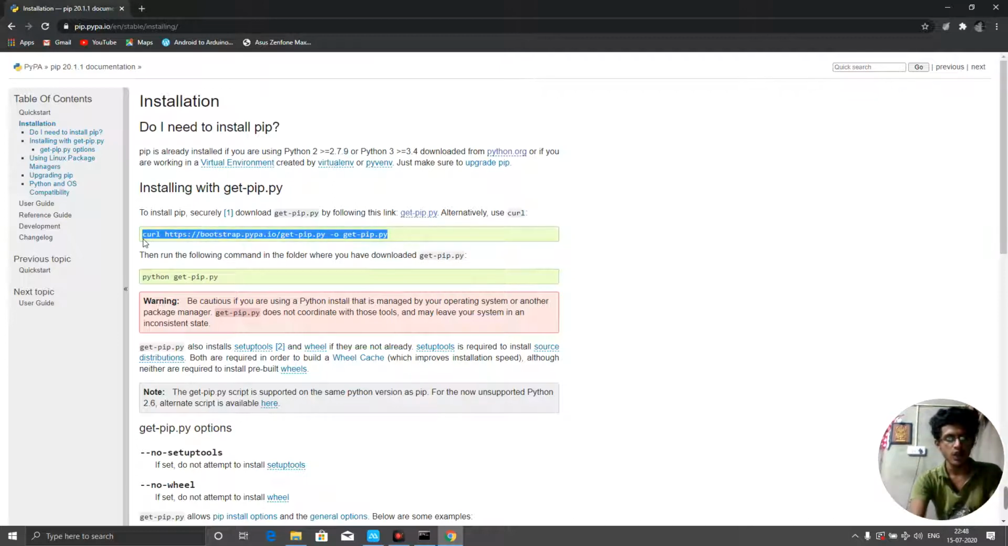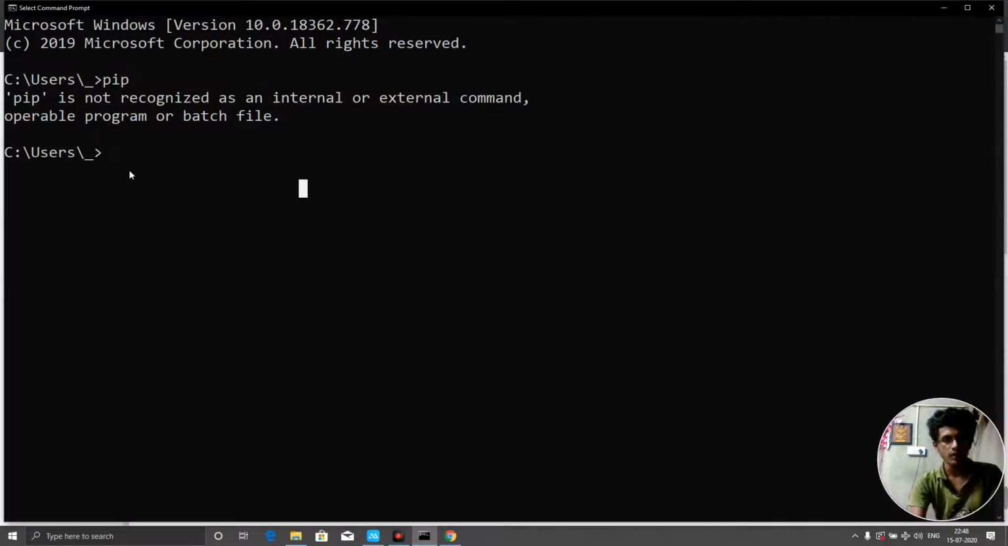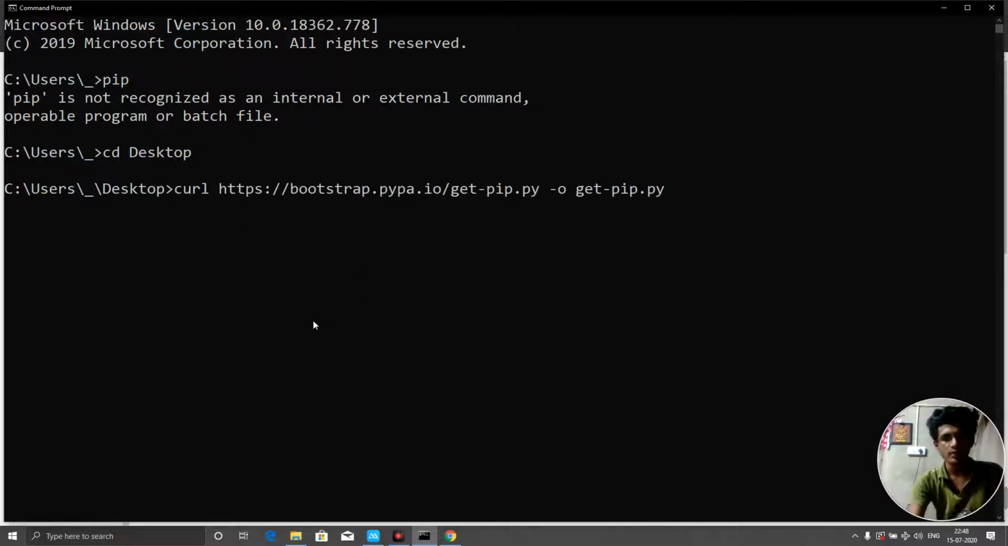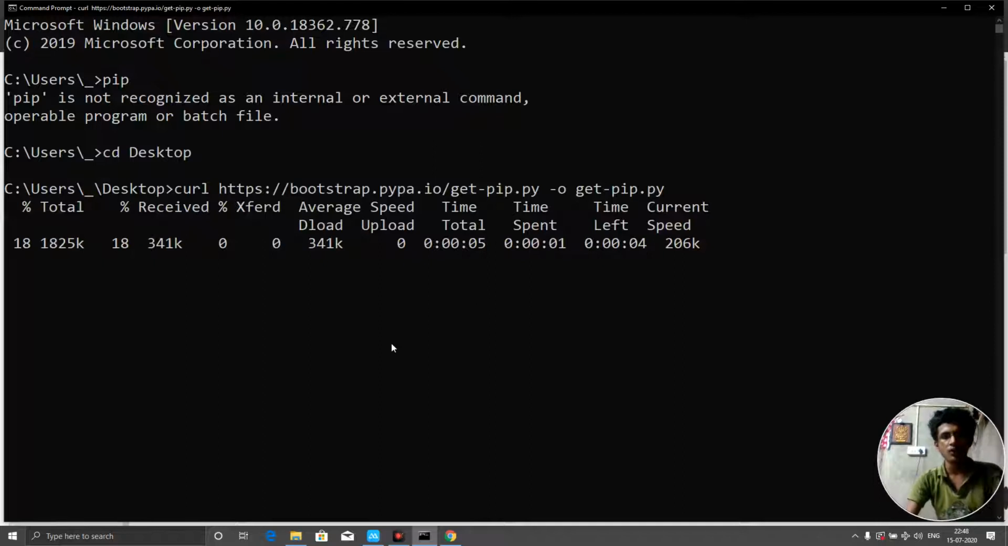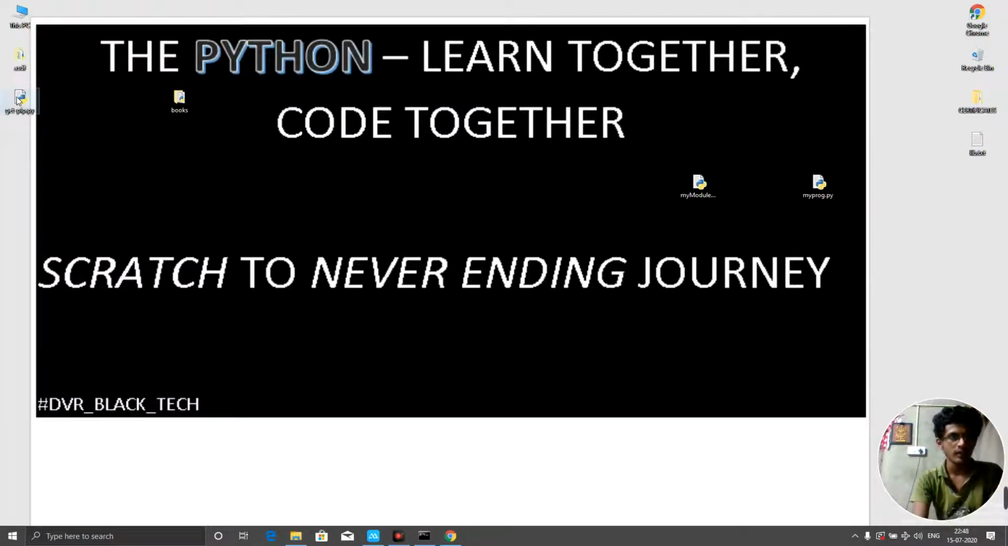Okay, I'm going to copy this and in the command prompt, cd desktop. Here I'm going to just paste this, and we will see. Now it is going to download that. Yeah, it is downloading. You can see, it is now downloaded. We can confirm by going to the desktop. Here you can see this is get-pip.py. Now it has been downloaded.